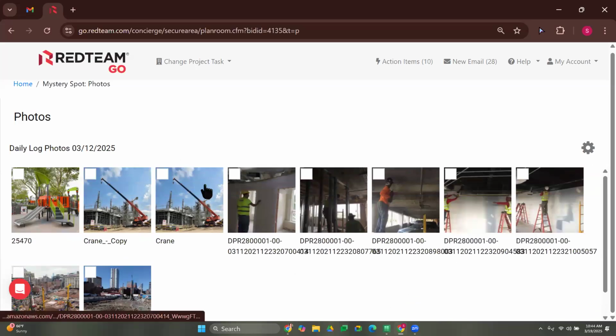Let the guys know, regardless of if you're approving these daily logs, even if you leave them as private and you don't approve them, RedTeam is adding the photos to the plan room for the whole team to view.